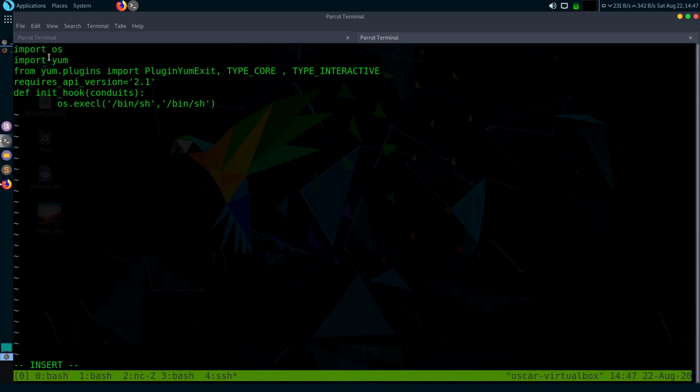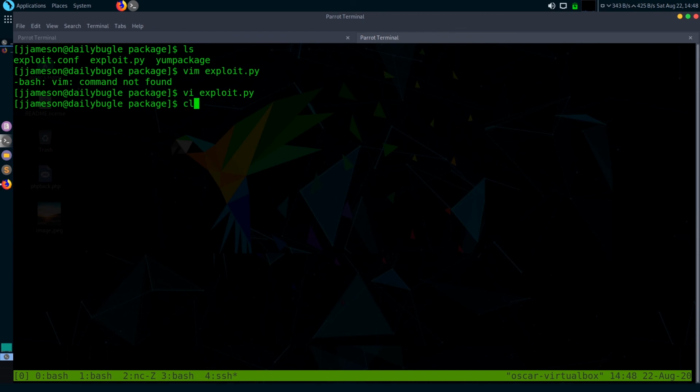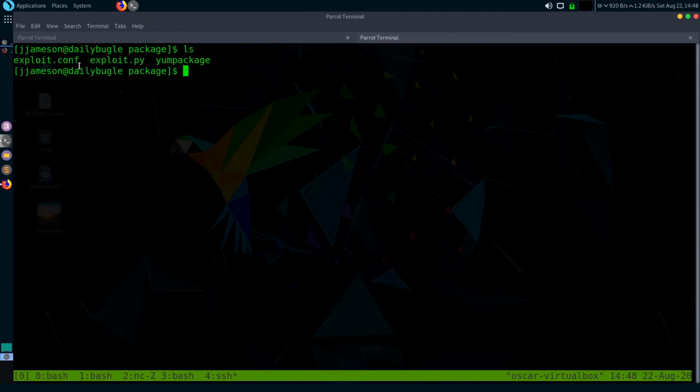So what it does is it just imports the os library and the yum library, a bunch of modules from yum.plugins, and just mentions the API plugin, and we just execute /bin/sh. I'll just leave this exploit in the description below. You can just copy it also. Let me save it. So now we got 3 files.